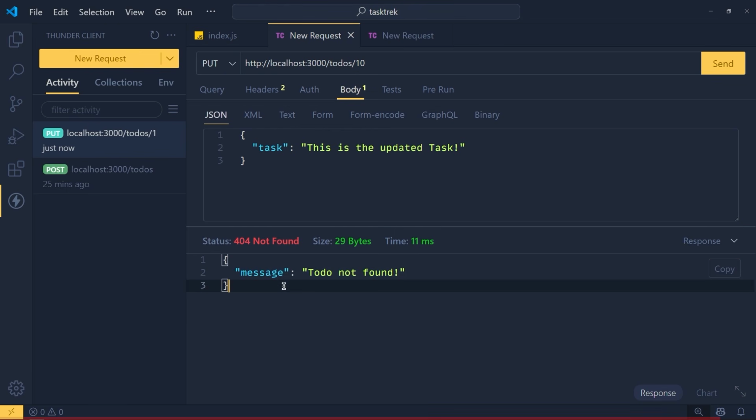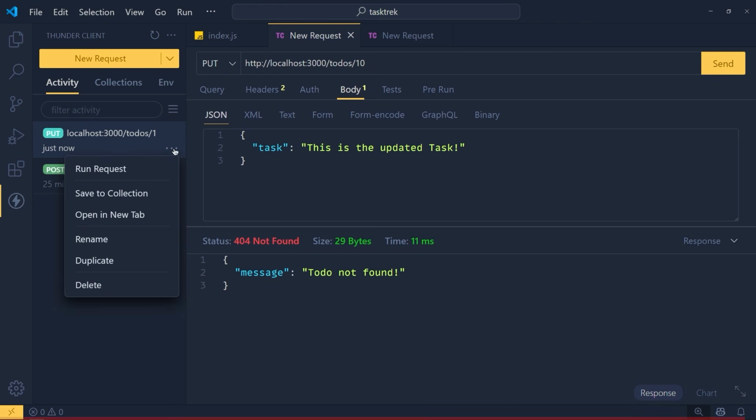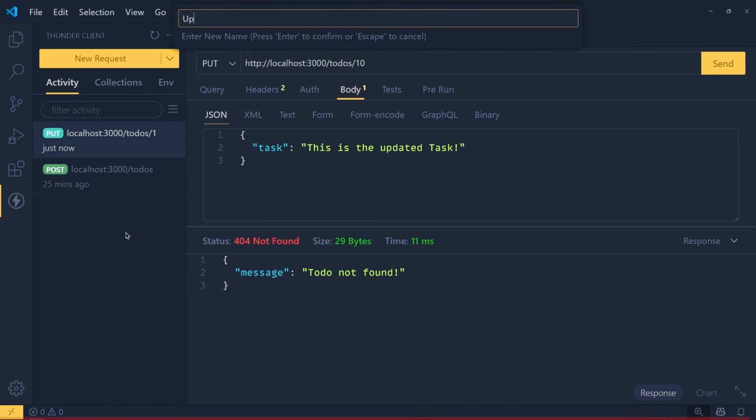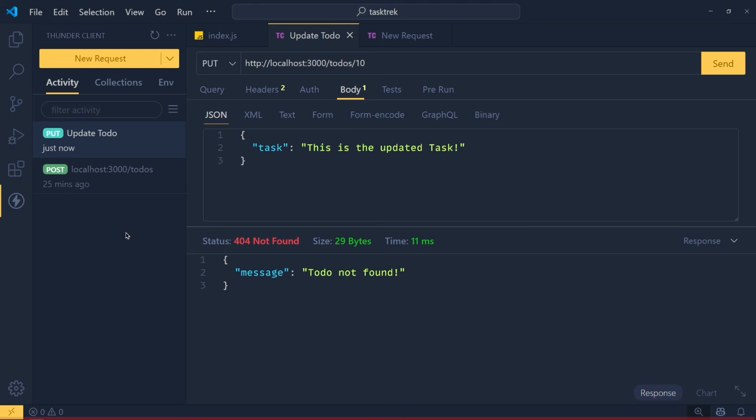You can see how simple it is to create API. Also, if you want to save your test, then press Ctrl+S or Command+S. And then from here, we can also rename our test request, update todo.